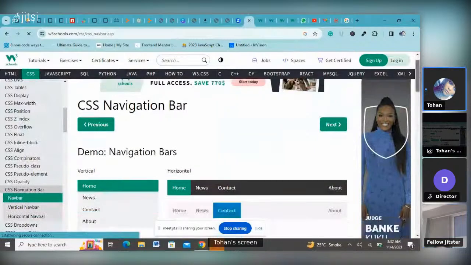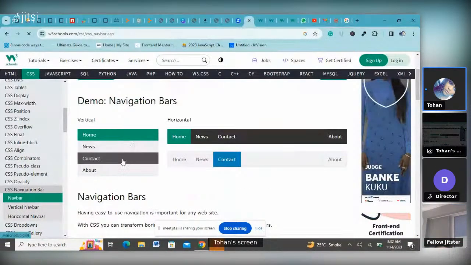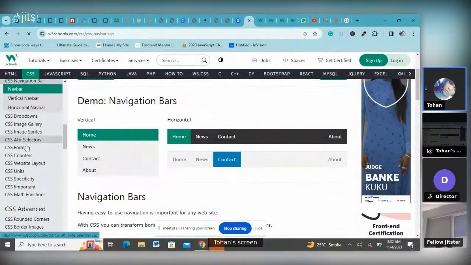With navigation, there are two types of navigation. You have the vertical. This right here is also a navigation because you can see it links to different places. This links to forms. This links to website layout. This leads to advanced CSS, just like this one. These are called vertical navigation bars, while these are called horizontal bars. So how many types of navigation bars do we have? Two. Exactly.